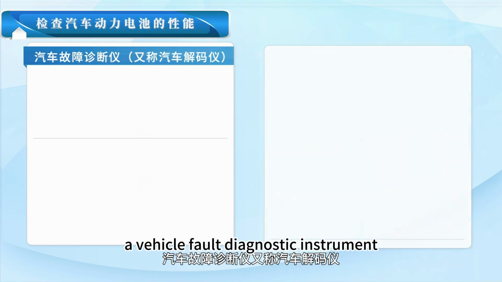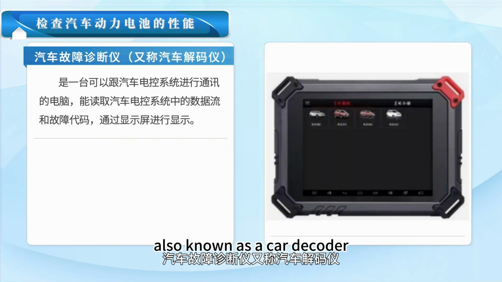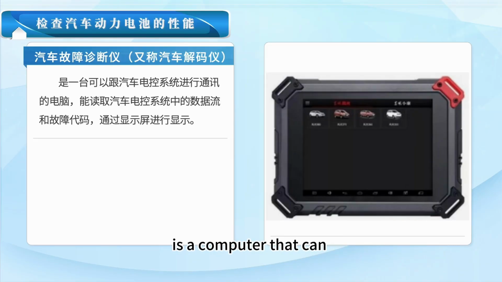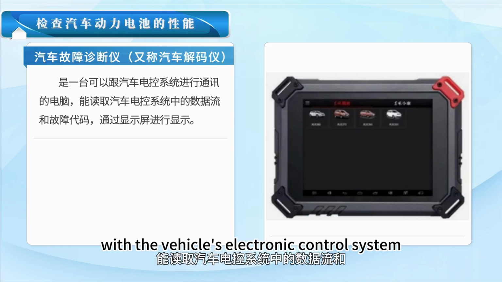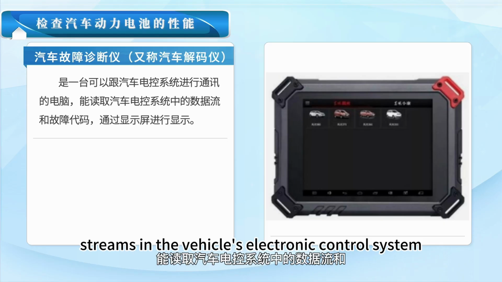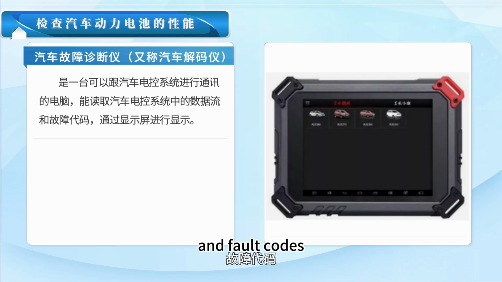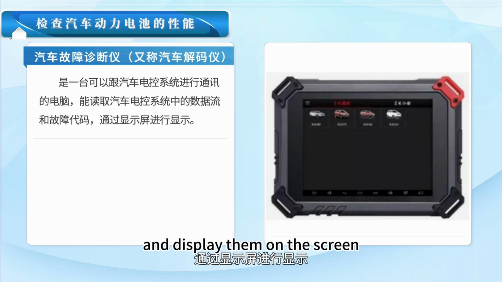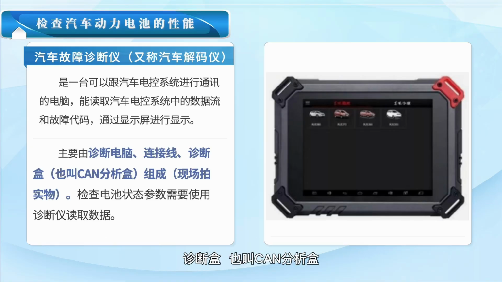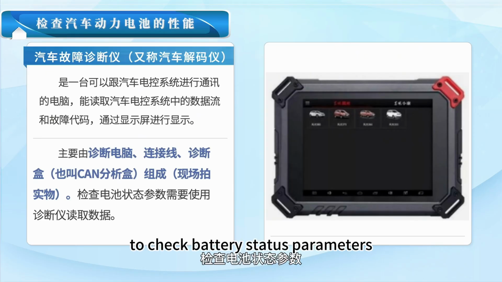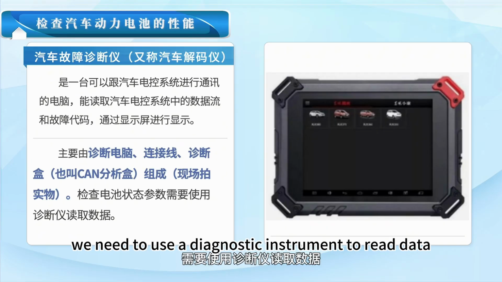A vehicle fault diagnostic instrument, also known as a car decoder, is a computer that can communicate with the vehicle's electronic control system. It can read data streams and fault codes in the vehicle's electronic control system and display them on the screen. It is mainly composed of a diagnostic computer, a connection cable, and a diagnostic box, also known as the analysis box. To check battery status parameters, we need to use a diagnostic instrument to read data.